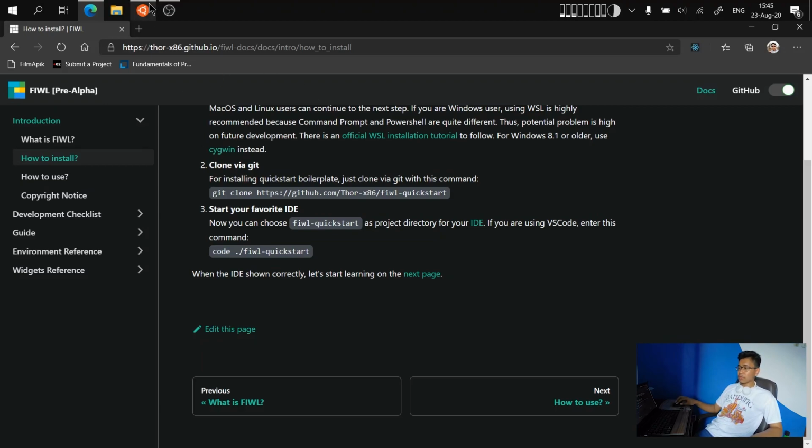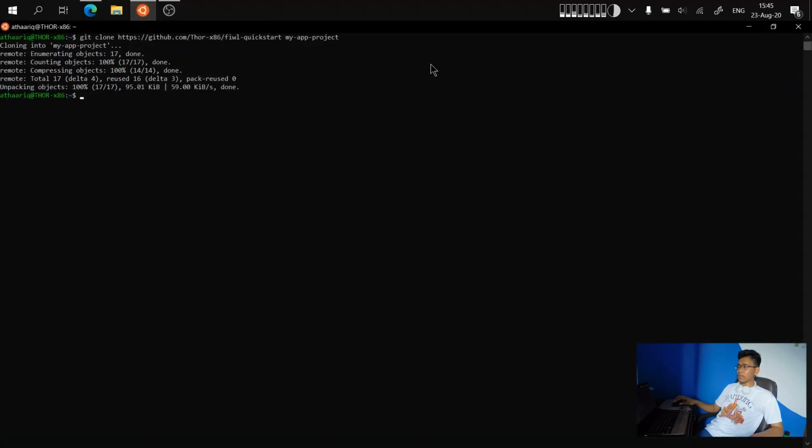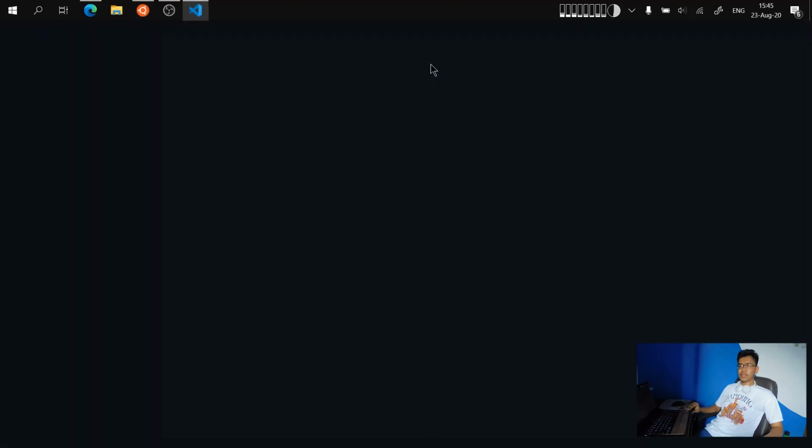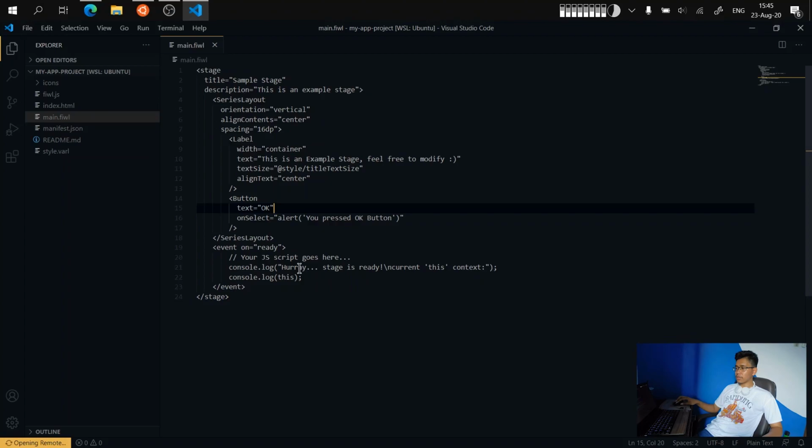Okay, if you're using Visual Studio Code like what I did, all you need to do is type code and your project name, my app project, here, and hit enter. Then it will open the IDE with your project inside of it. So, okay, here we are.